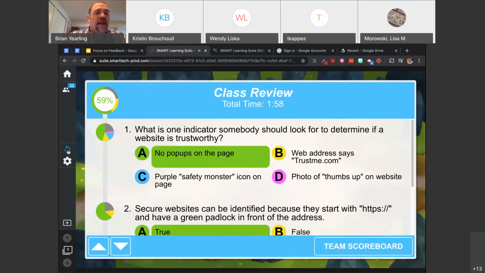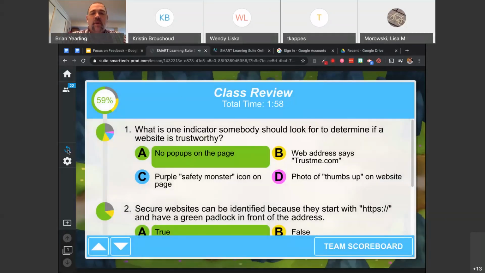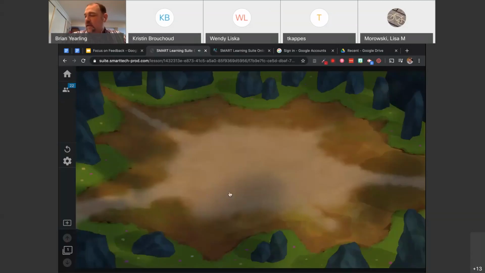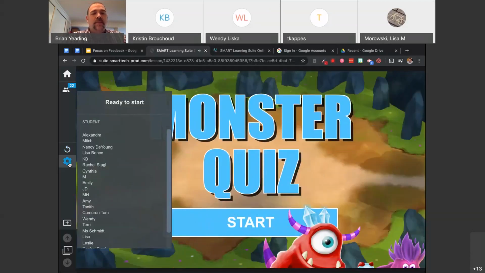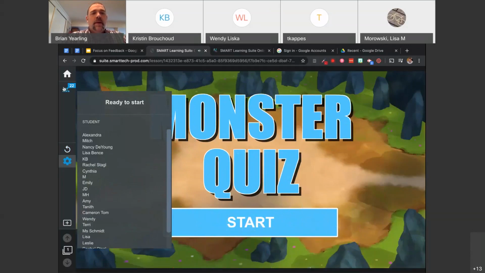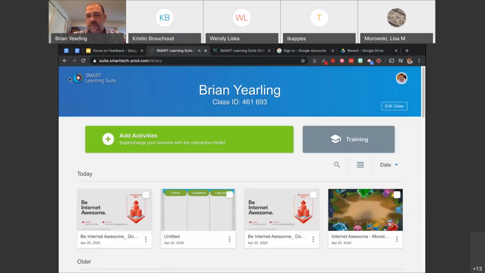If I want to play again, I can click the reset button here and reset the activity, or play with somebody else later. I can reset that, and it should reset your screen as well. I'm going to end that activity there. And I'm going to draw you back to the WebEx so I can show you how I created it.